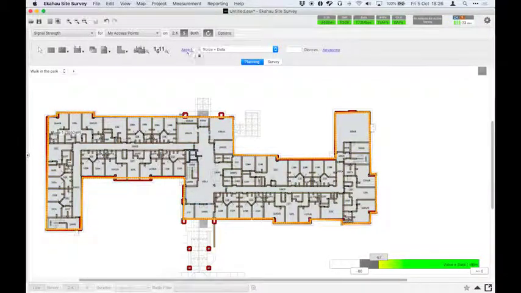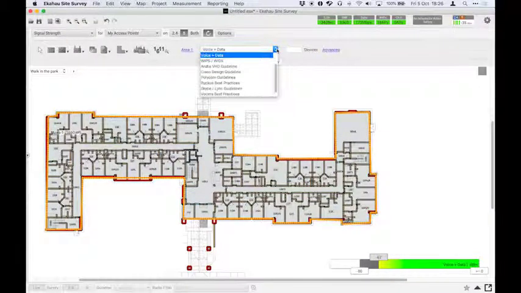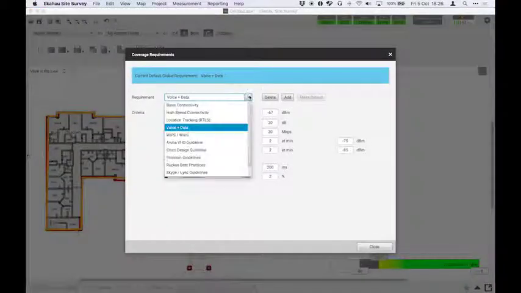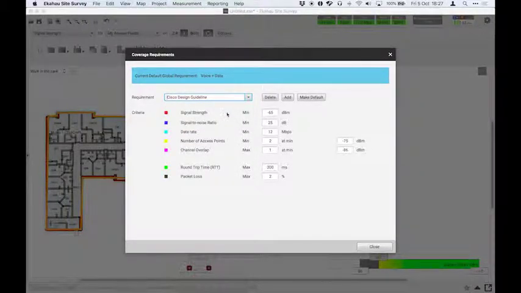And you'll see at the top here we've got area 1, and at the moment we have voice and data requirements, and we have some device numbers there. So I'm actually going to edit those details here. And Ekahau Site Survey has some built-in profiles here. You can see there's a Cisco Design Guideline 1. I'm just going to pop that up and have a look at the Cisco Design Guideline.